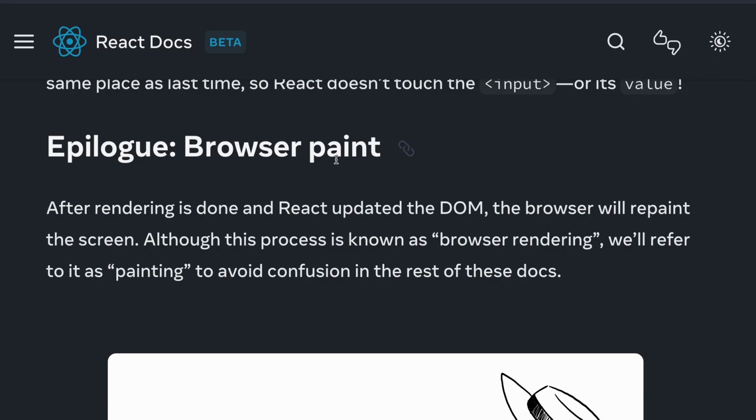Epilogue: browser paint. After rendering is done and React has updated the DOM, the browser will repaint the screen. Although the process is known as browser rendering, we will refer to it as painting to avoid confusion.